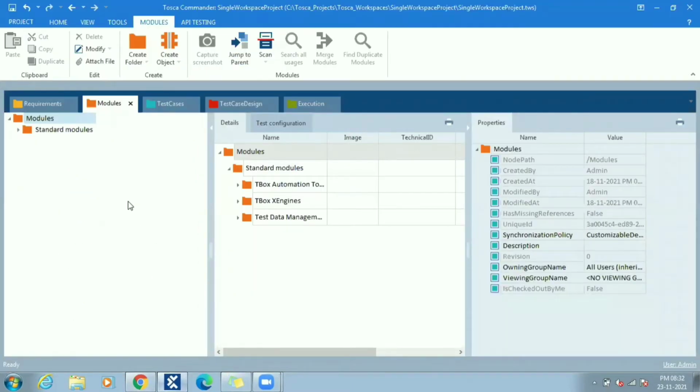To begin automation, we need to scan and capture the module of the application screen. What is a module? What is scan? You will get the basic idea by the end of this session. We already have standard modules given by TOSCA. Now create a separate folder to maintain whatever modules we create for the application through XScan.